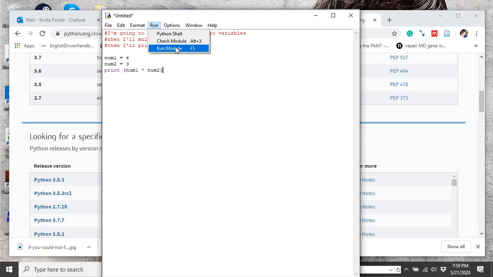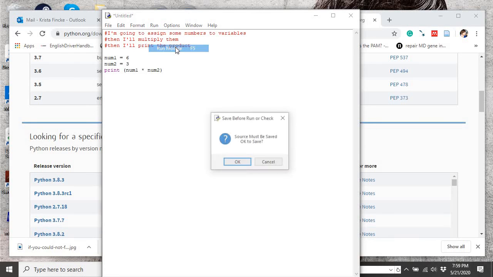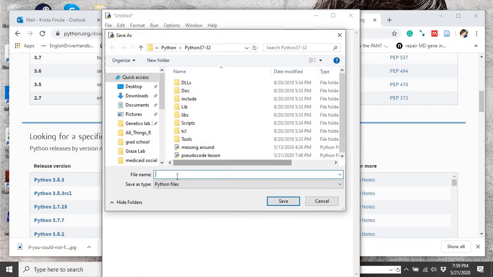But for the sake of you learning, I'm gonna press this, and it's gonna prompt me to save. You can't run anything unless you save it. So I'm gonna say okay. And I'm going to call this idle intro. It'll say save as type Python files. So any Python file will have .py as the extension. It's not showing you here, but just so you know, .py means it's a Python file.